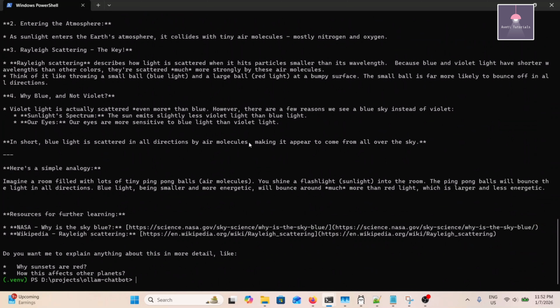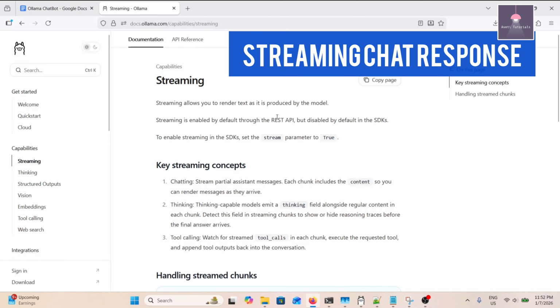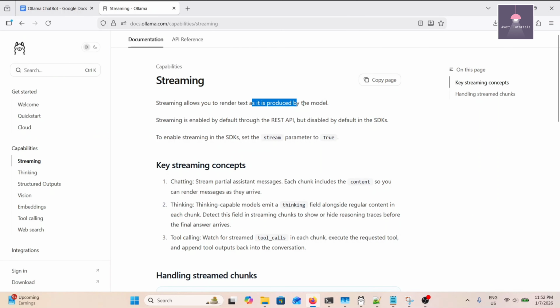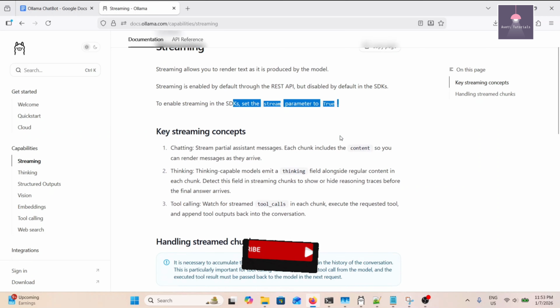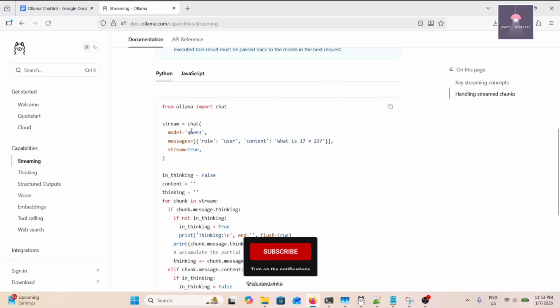In the next part, we'll be using a streaming response, which will give the response as the model is generating the tokens or output. For that, while calling the client, you have to enable stream equals true, and that's it. You will get a streaming response, as it is generating, you get your response.